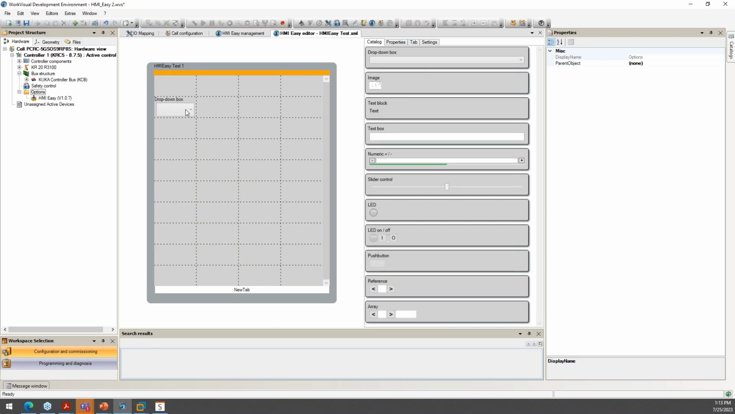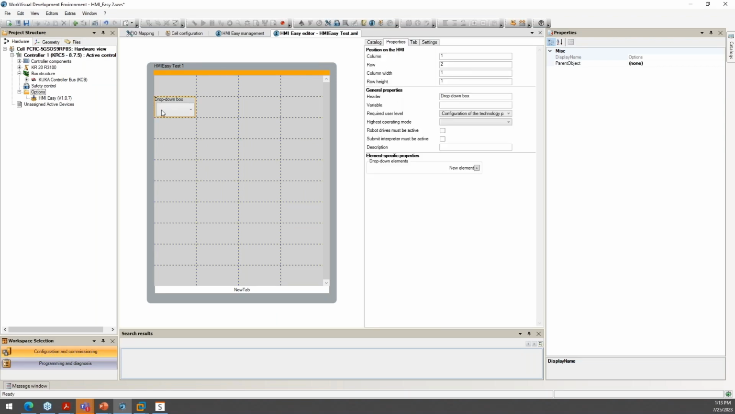You can bring in a drop down. When you click that control, then this property window comes up. You can choose where you want this to reside. You can drag to the box that you like, or you can change it here. And you can say how big you want it, 2 columns and 2 rows. And the drop down also has a header that you can change to whatever you want to show.